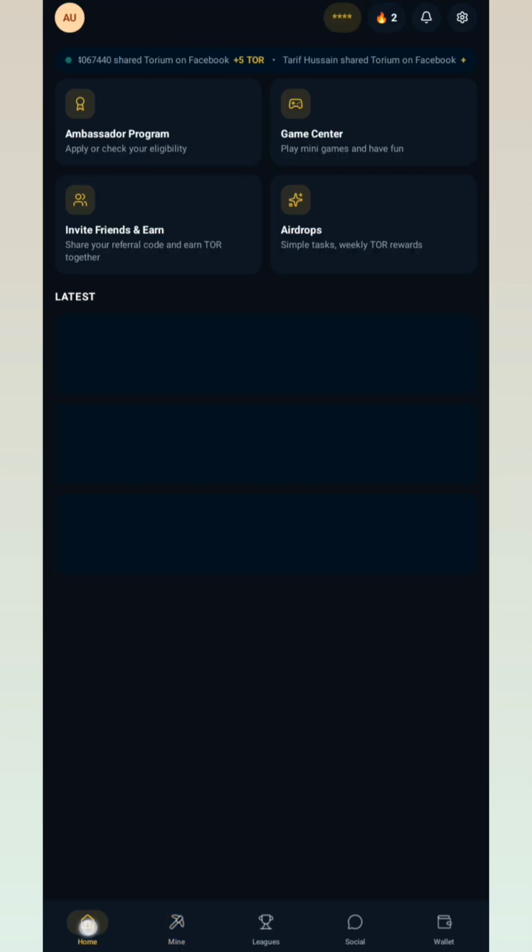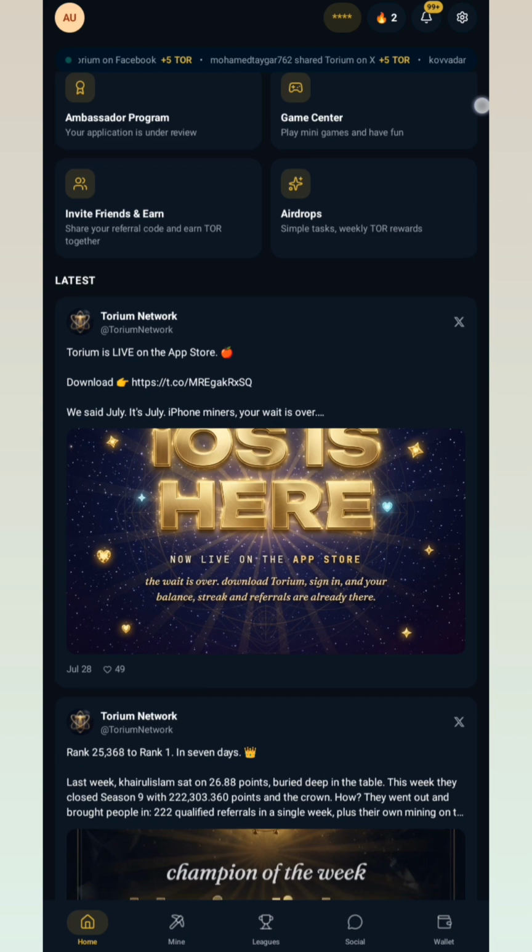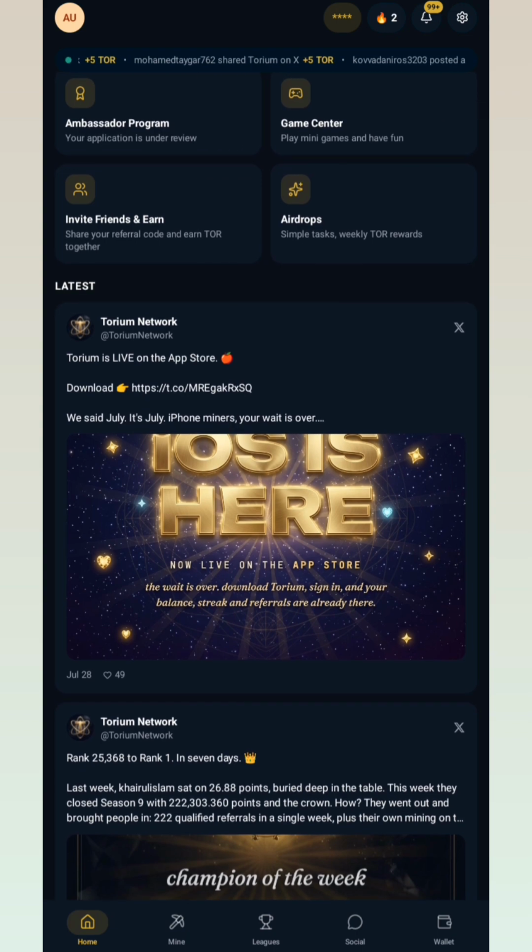You click on home, you see home, you click on home. You can click on it and apply. Then this one is game center. You can also play the games to get more of the coins.